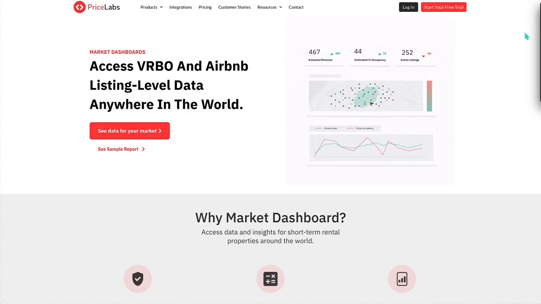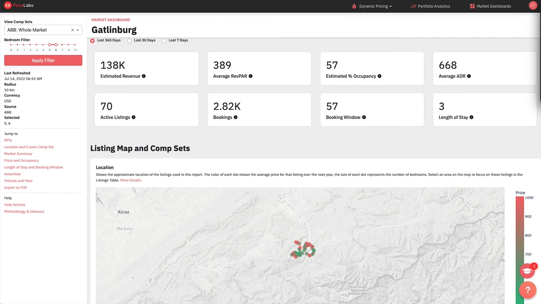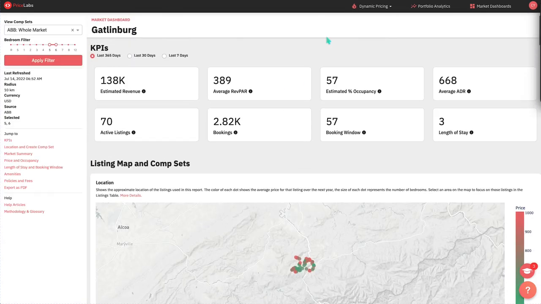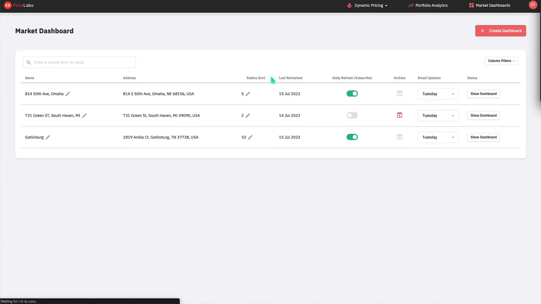So when you create a market dashboard, here we go. If this is your first time with this account, then your first dashboard doesn't cost you anything. It's completely free. The problem is you can't change the location. So you can see I didn't even include my San Diego one here first because I was too busy playing around. I'm going to have to generate that.